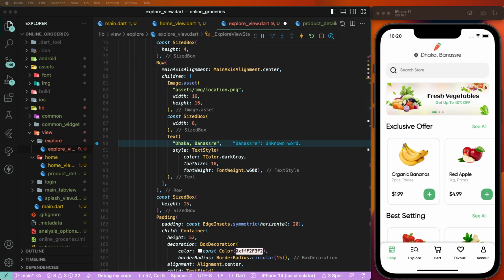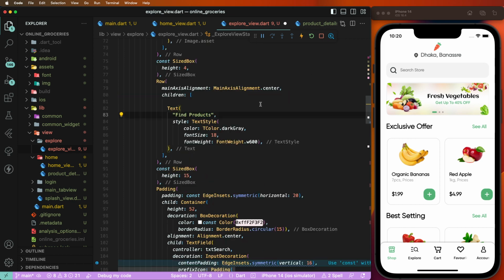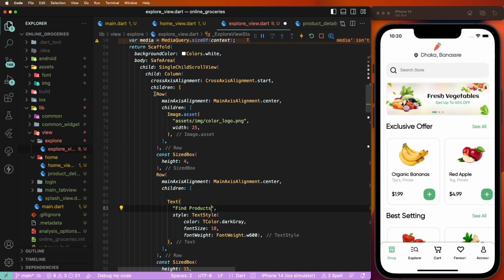No need for this here, we need to do this here, and set here the find products, to save this here. Now need to remove these icons, no need for them here.